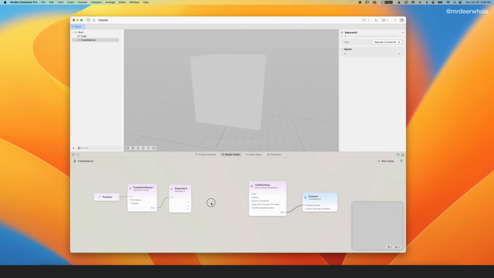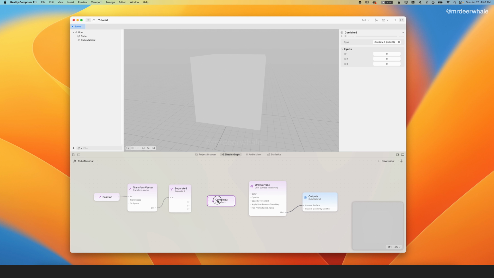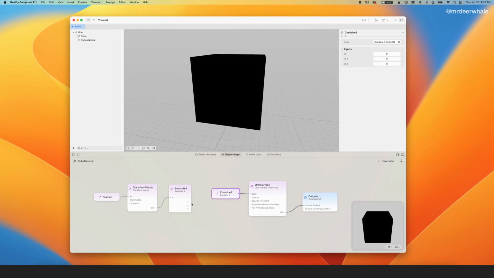And then add a connect 3 node and connect it to the color input on the unlit surface node. You'll notice it goes black because we're essentially feeding it 3 floats with a value of 0 for each color channel. And since they're all set to 0, the resultant color is black.